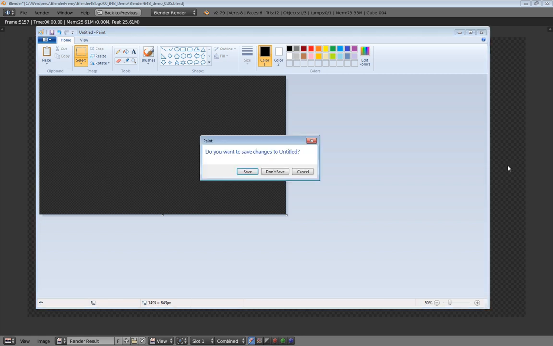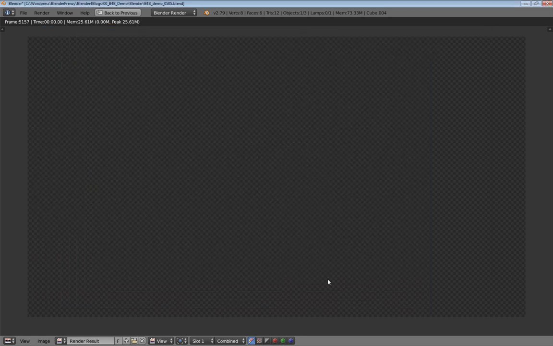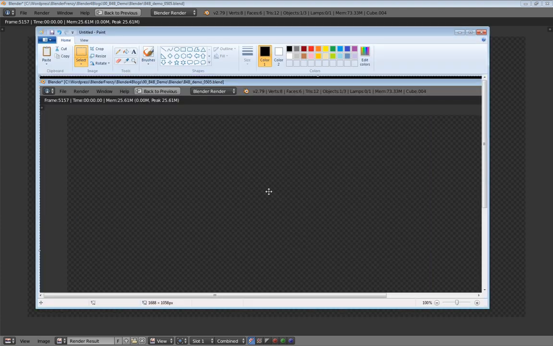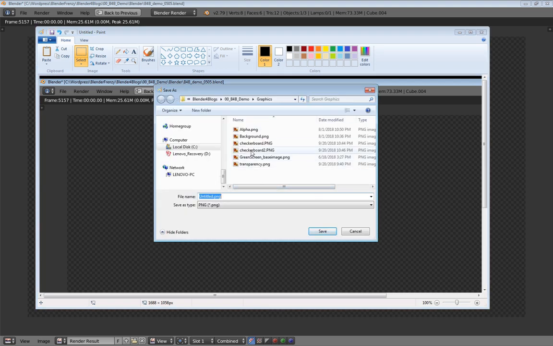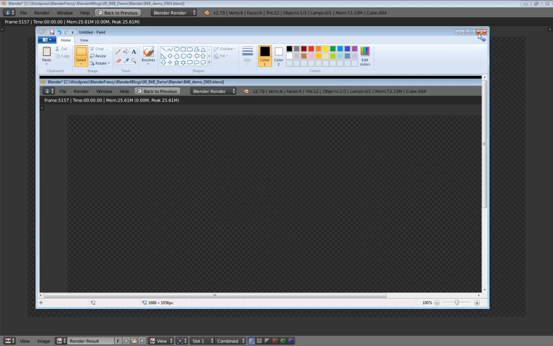So let's say we just took this screenshot here, which we did. And, oh, actually, you know what? I need to save that. So let's bring Paint back up. Save it to your desktop, however you save it to your desktop. And then I will just save. I actually have already done that for checkerboard 2, so I'm not going to do that again.